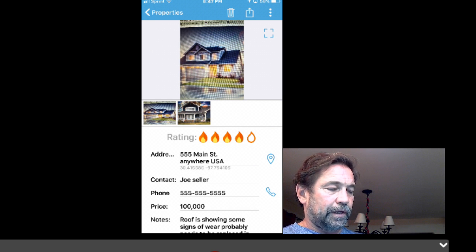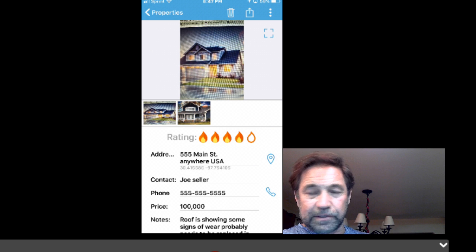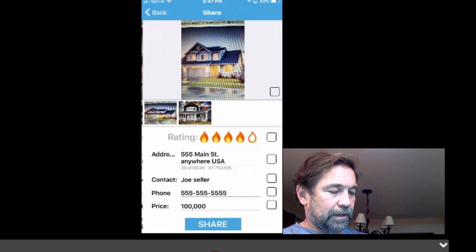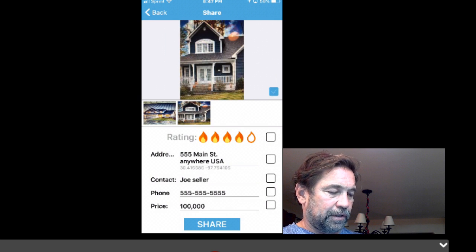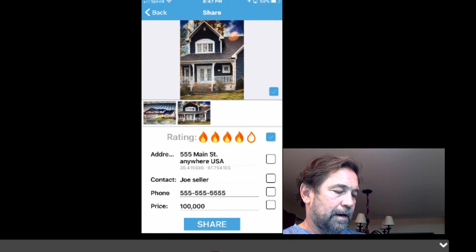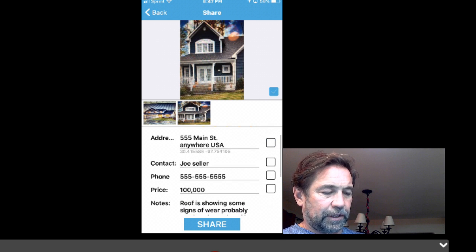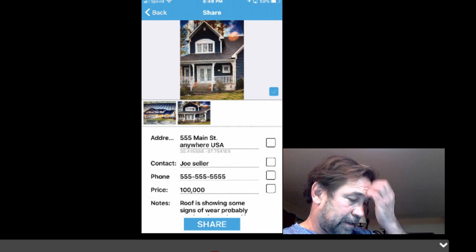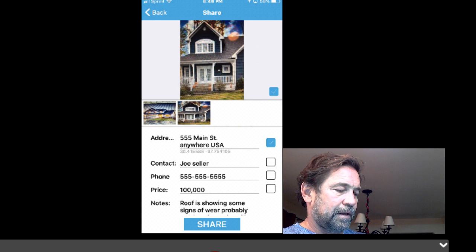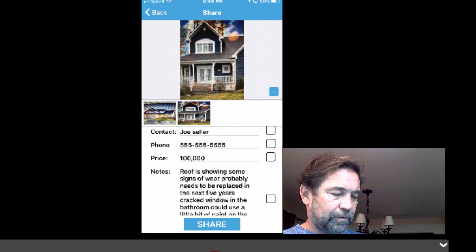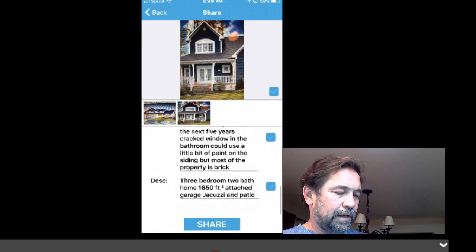Okay, so I'm going to go in here, and I want to share this to somebody. Let's say I'm looking for financing, so I'm going to show a couple images. I'll share the images, my rating, the address. And let's say I'm going to share it with somebody that I don't necessarily trust, but I want to say, hey, are you interested in this? And I have it under contract. So I'll go ahead and share the address. I won't give them the contact number or the phone number, but I'll tell them the price. I'll give them my notes. Okay. And now I'm going to hit share.